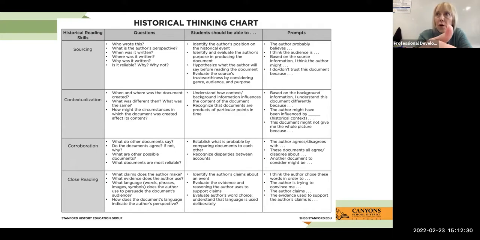It has these four historical thinking skills: sourcing, contextualization, corroboration, and close reading. It has those questions that we went over in the first column there. And then it says what students should be able to do. So let's just pick one. Let's look at corroboration. So let's remind ourselves the questions, okay? So find corroboration there on the left, and let's review the questions. What do other documents say? Do the documents agree? If not, why? What are other possible documents? And what documents are most reliable? So those are the questions that would be on the poster hanging in the room, right? And those are the questions that you want students really thinking about when they're looking at the documents.